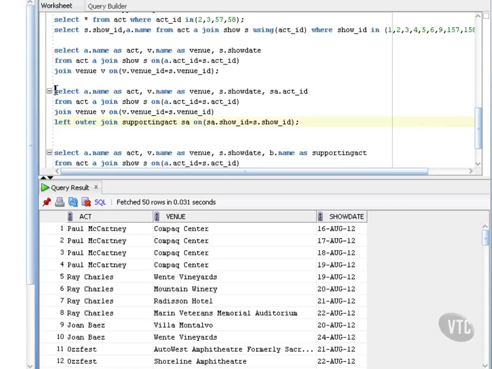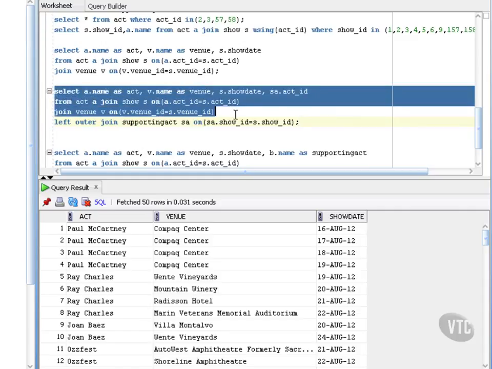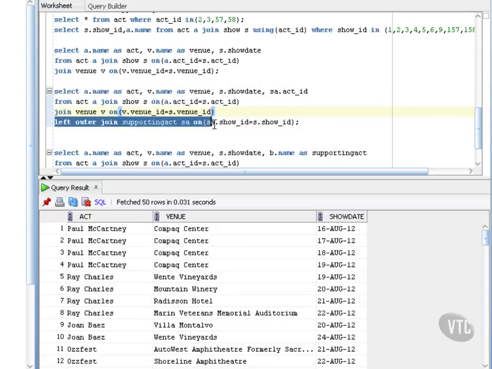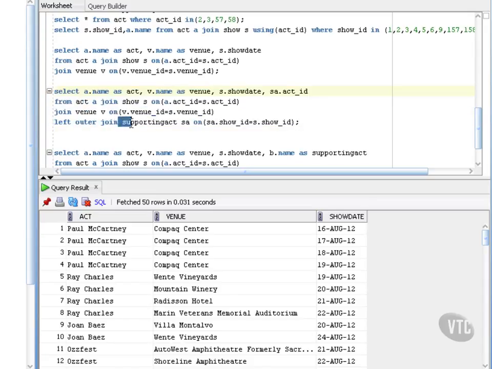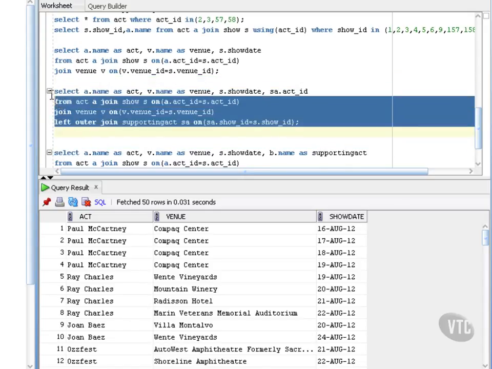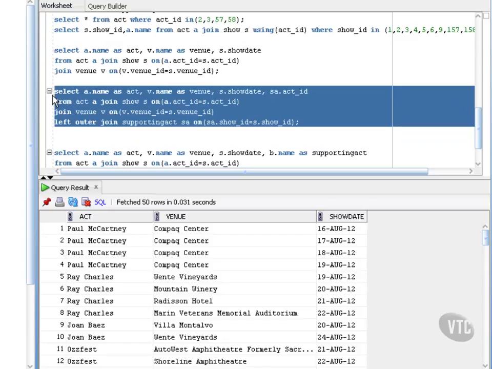Alright, so what I'm doing is I'm finding the join of all this stuff, act, show and venue, and then I'm going to left outer join into the supporting act to find everything that's in this query already, plus anything that is in supporting act that joins with the show. So we're finding supporting acts for a particular show. The idea is that supporting acts can support multiple shows in different places. They can support multiple acts. They can also be a show unto themselves. And obviously a primary act can also be a supporting act. It all works in all directions, if you like.